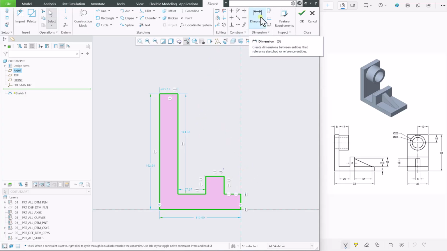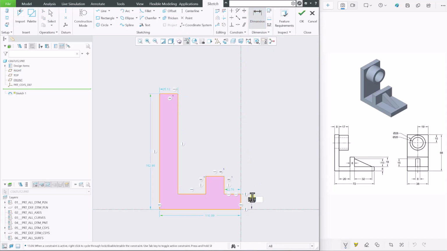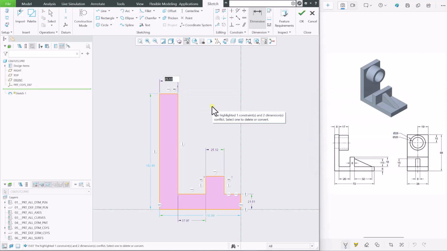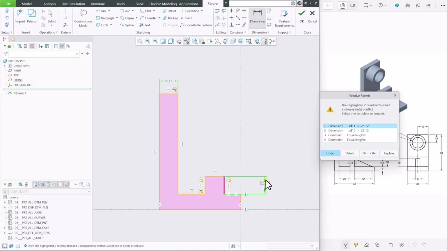Click on the dimension tool in the dimension group. Click here and press the middle mouse button. Click here and press the middle mouse button. Click here and press the middle mouse button. Click here and press the middle mouse button. Delete this constraint. Click here and press the middle mouse button. Delete this constraint.